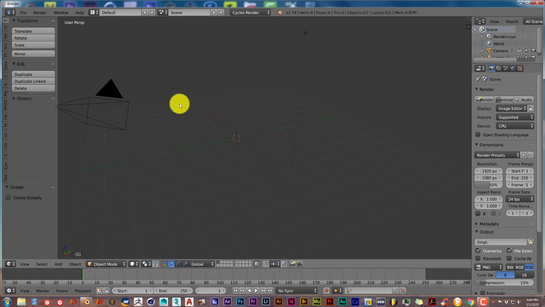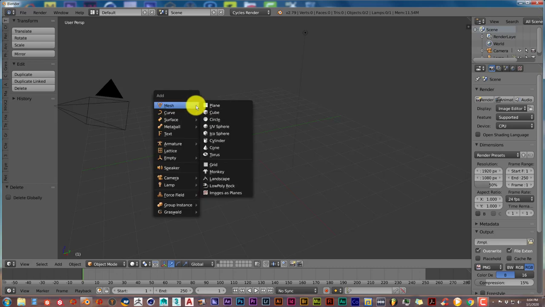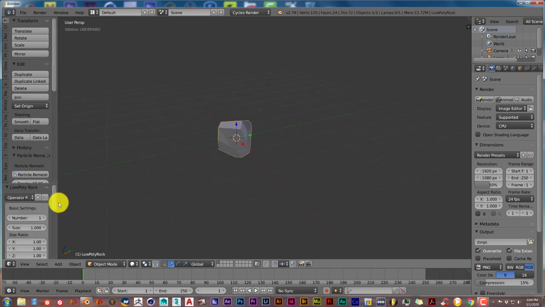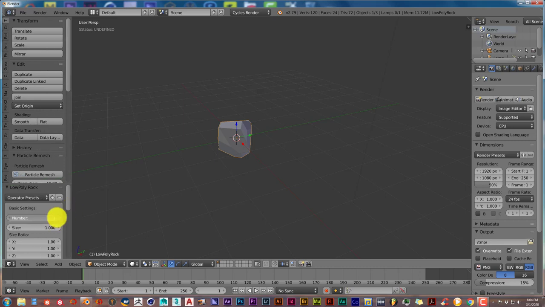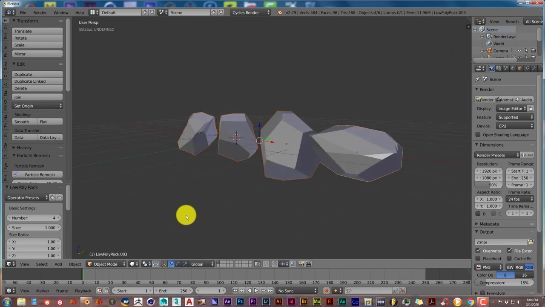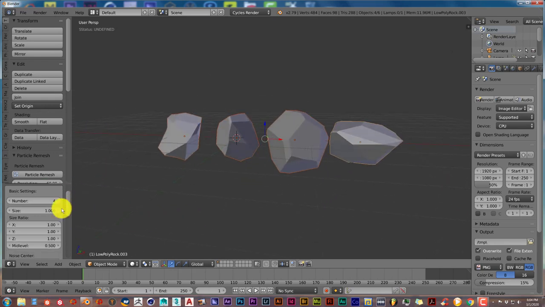I've already installed it in this version of Blender 2.79, so I'm going to use the low poly rock generator. Shift A, and then low poly rock. Click on that, and let's increase the number of rocks to, let me say, 4. Okay, let's add some variation to them.